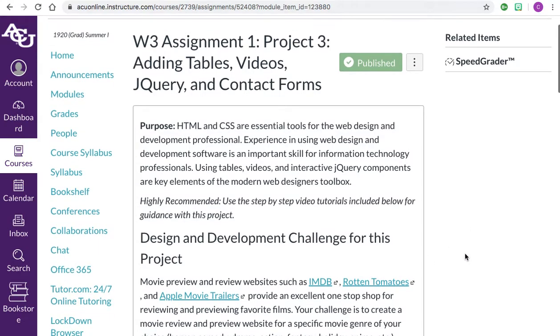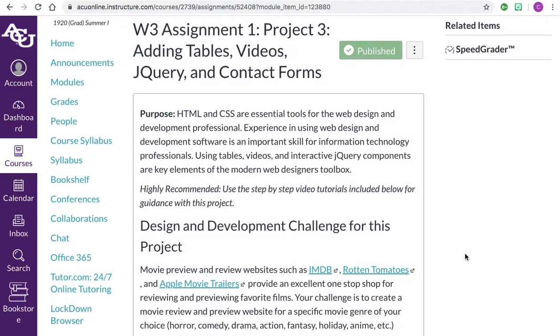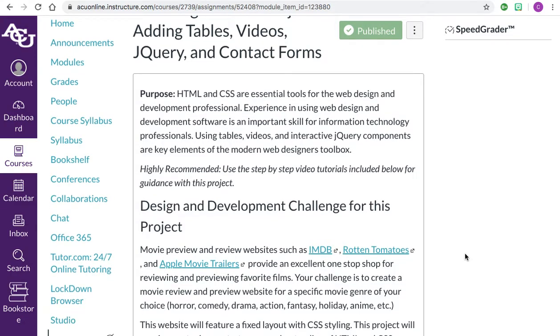Next, our project for this week. We're building on last week's website, which is a fixed website. Not so much used anymore, but very important to know how that works. It's a great way to learn some of the basics of CSS formatting and layout with a fixed website. Then we'll move on to the responsive next week.